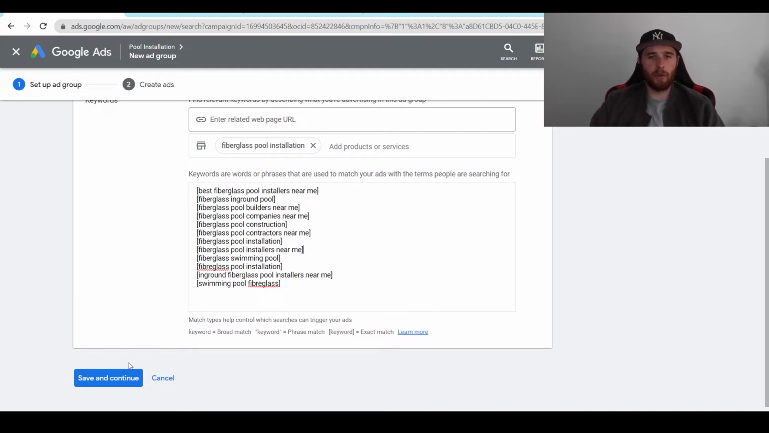so we can test essentially everything very quickly, and we'll know what is working and what isn't working. And this is generally what I recommend for most people in service-based businesses to be using. So we're going to hit save and continue.